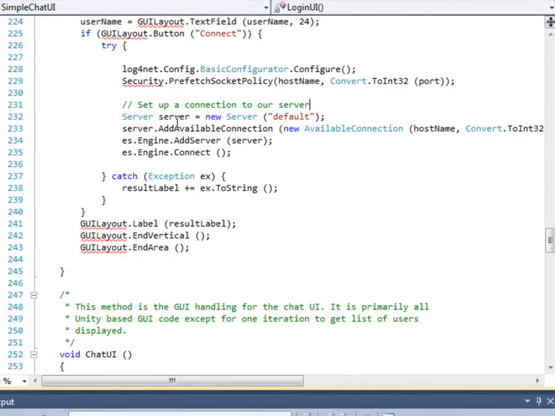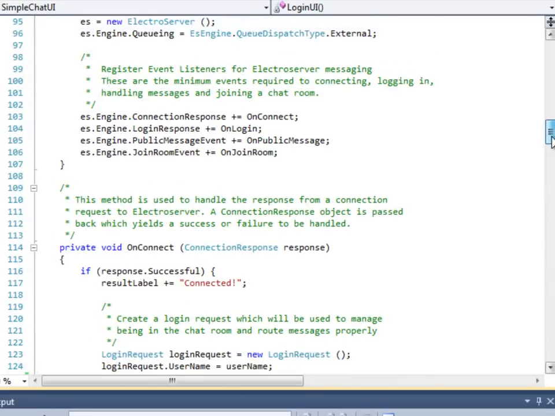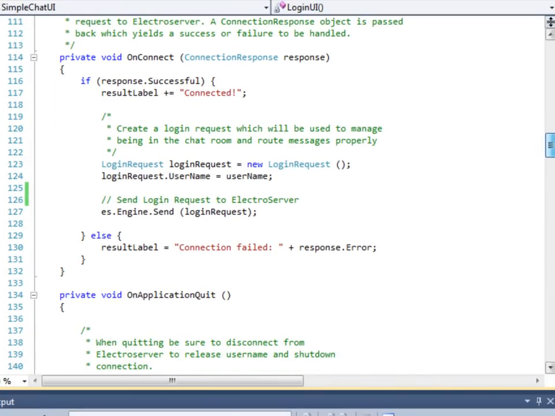Alright, once the server has been configured with available connections, you add that server to the engine, so es.engine.addServer, and then you just tell the engine to connect, es.engine.connect. Once a connection has either succeeded or failed, the onConnection response event handler is called. So on connection response, the onConnect event handler here is executed.